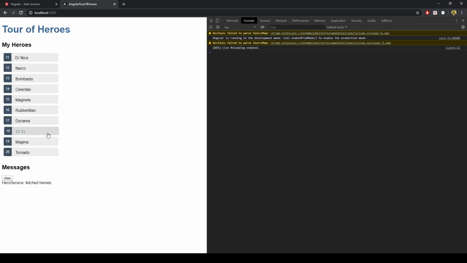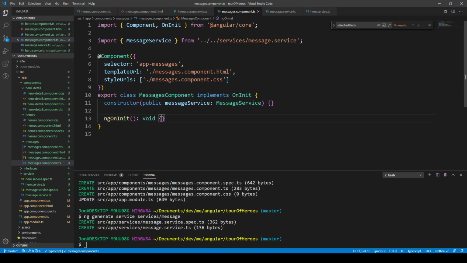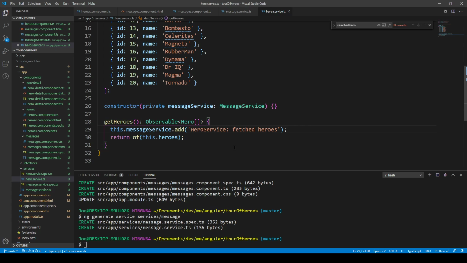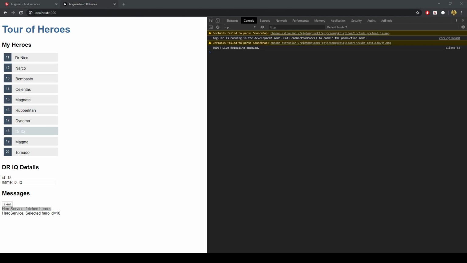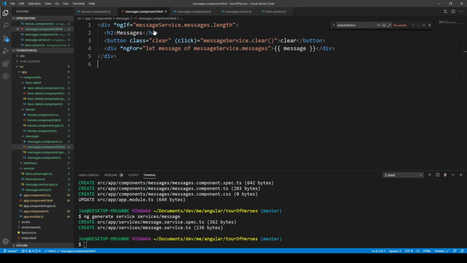So let's say we choose Dr. IQ, click on that, we get Dr. IQ here, and then we get fetched heroes from, where is it coming from? Heroes. That's coming from the hero service. HeroService fetched heroes, and then from the message component, which also uses the service, that's where the messages are coming from.